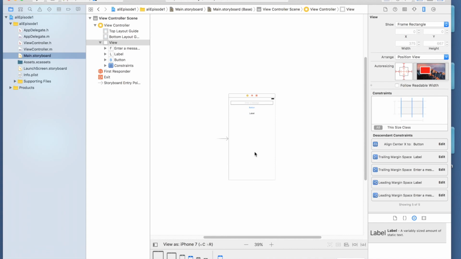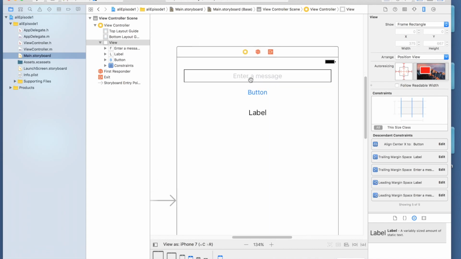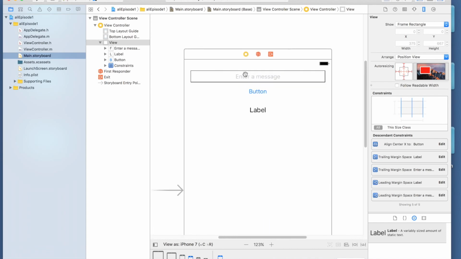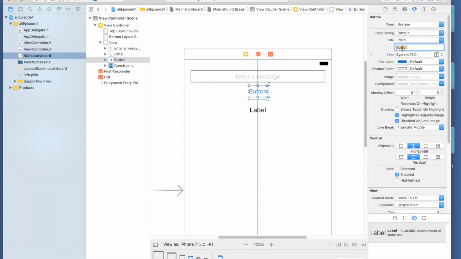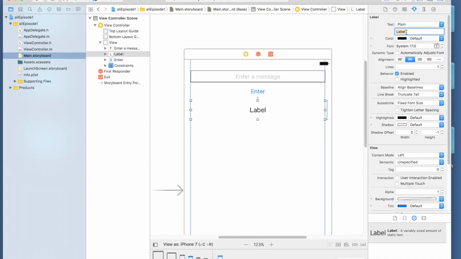Okay. So now that we have all of these UI components, we need to actually write the underlying code that's going to connect them and make them work together, right? So I should probably name this. I'll say, I don't know, enter. And our label, we'll just give it a predetermined text, loading.